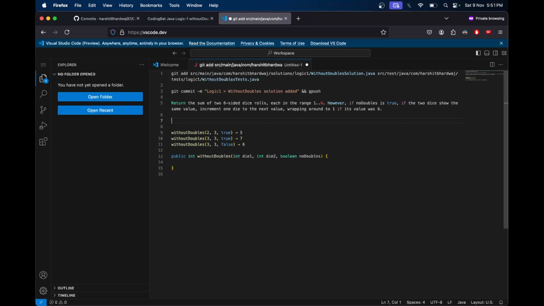Return the sum of two 6-sided dice rolls, each in range of 1 to 6. However, if no doubles is true, and if the two dice show the same value, increment one die to the next value, wrapping around to 1 if its value was 6.